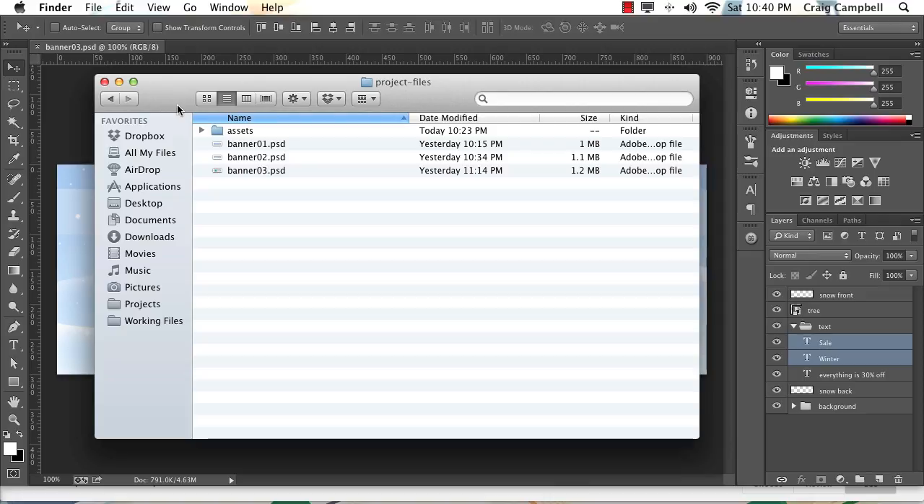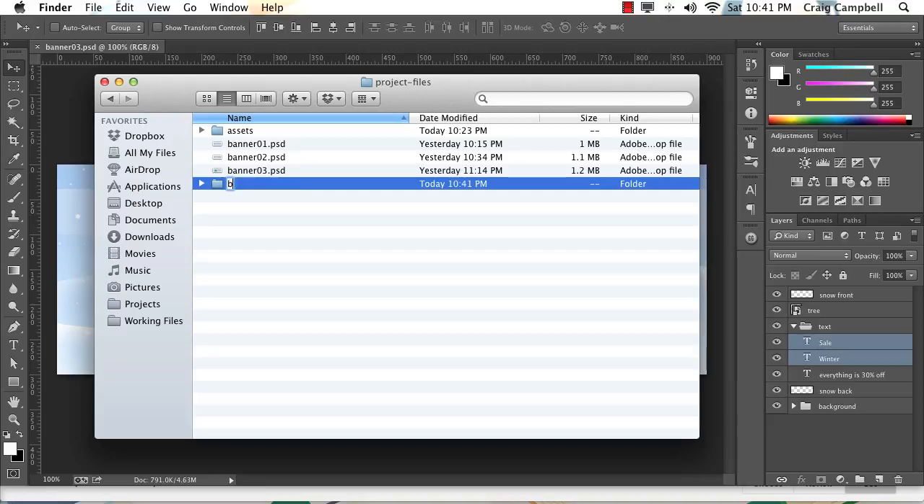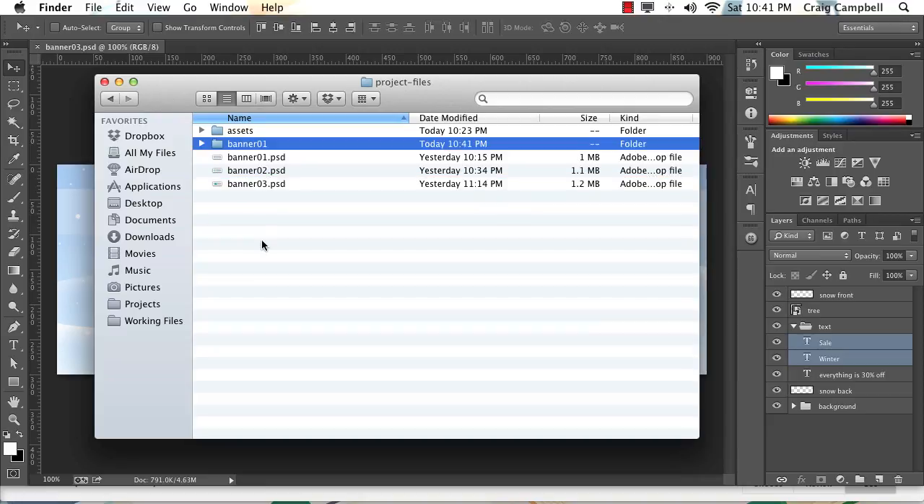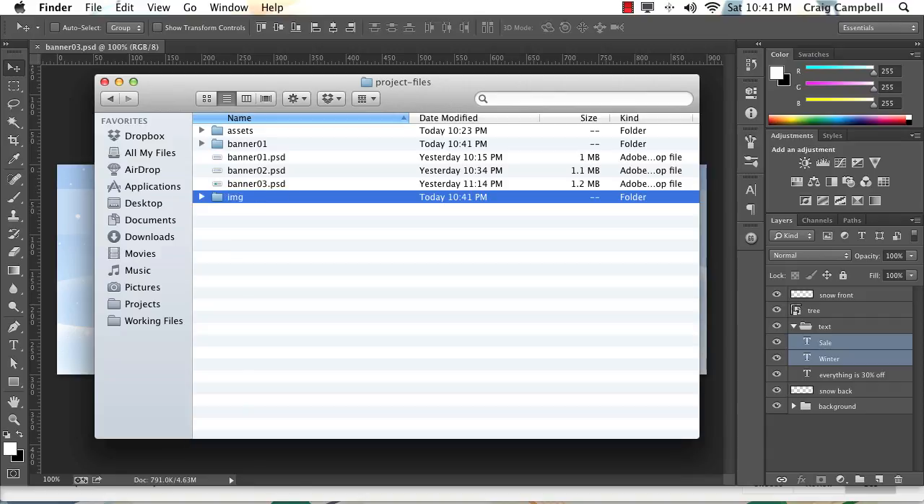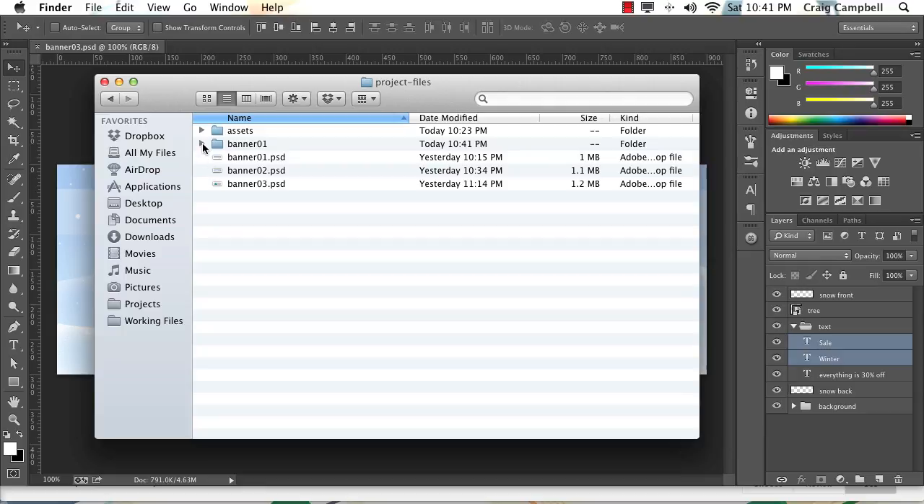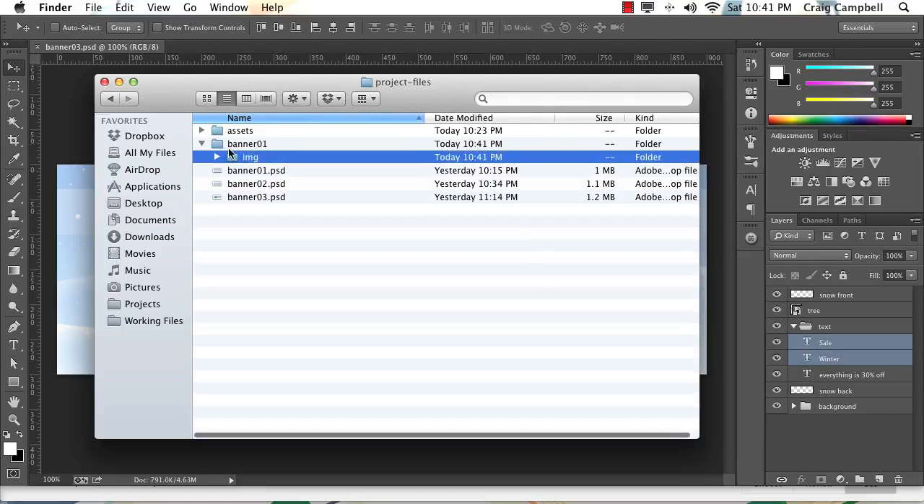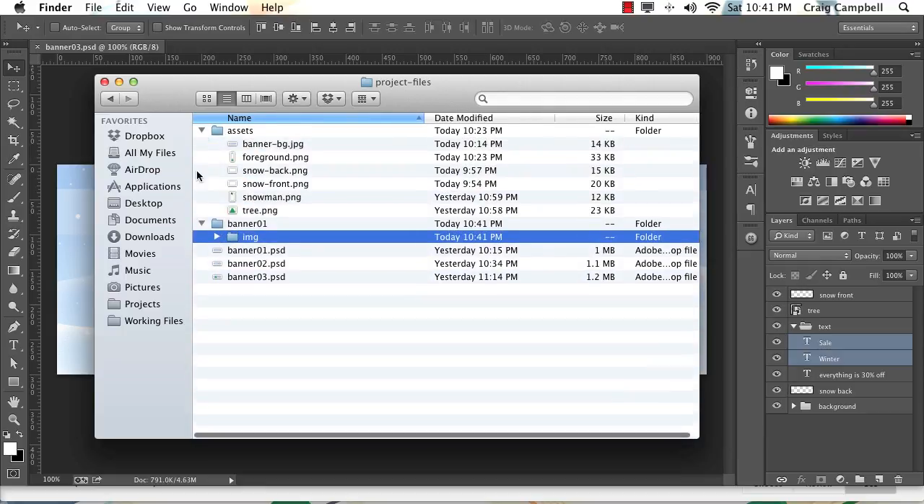We're going to start in our project files folder by creating a new folder, and I'm going to call this Banner01. I'm also going to create another new folder called IMG for images, and I'm going to drag that images folder into the Banner01 folder. And then I'm going to expand the Banner01 folder and the assets folder, and I want to make a few copies of some of these images here.